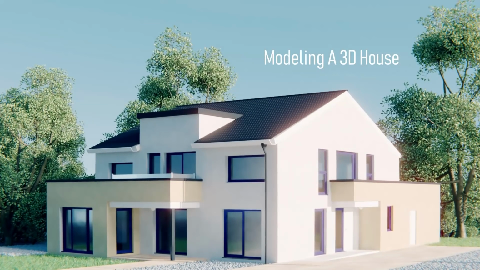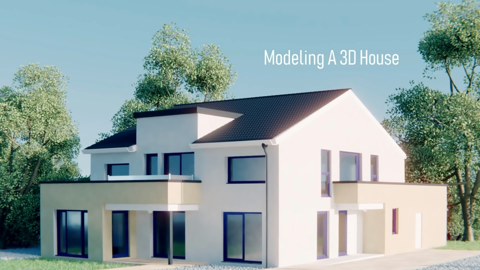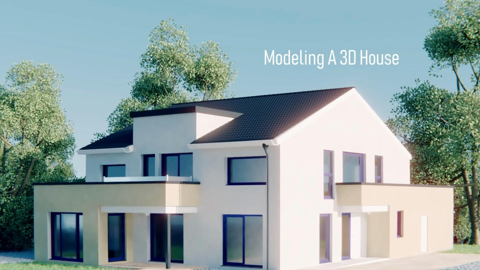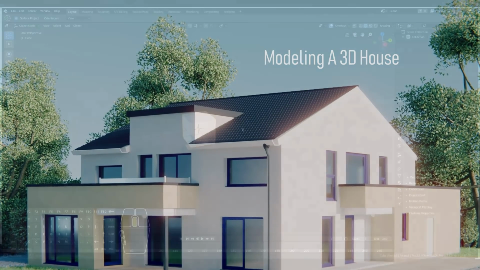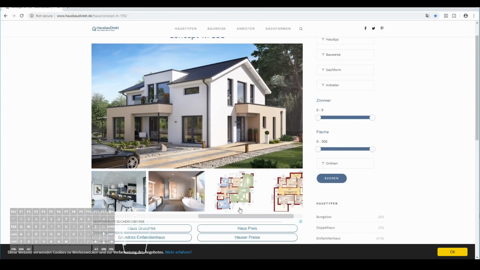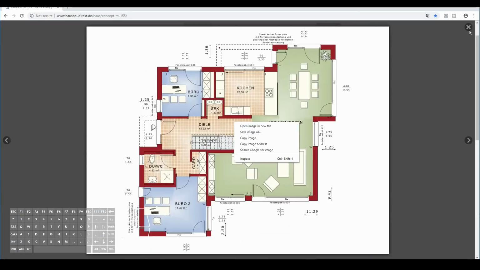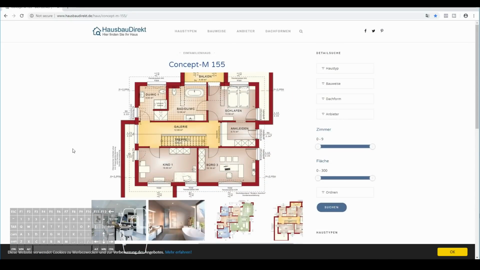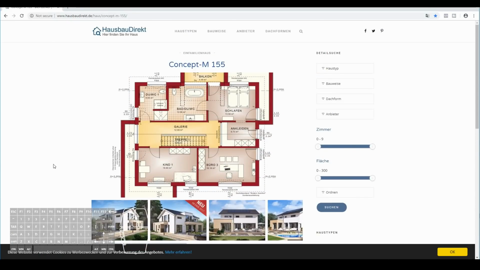Hi guys, in this video we'll learn how to model and render this house over here. So first things first, head over to this link over here and download the architecture diagrams. I downloaded the lower floor and the upper floor reference.